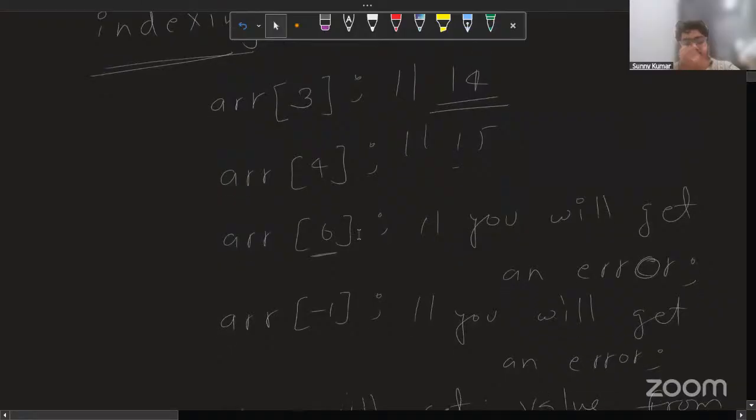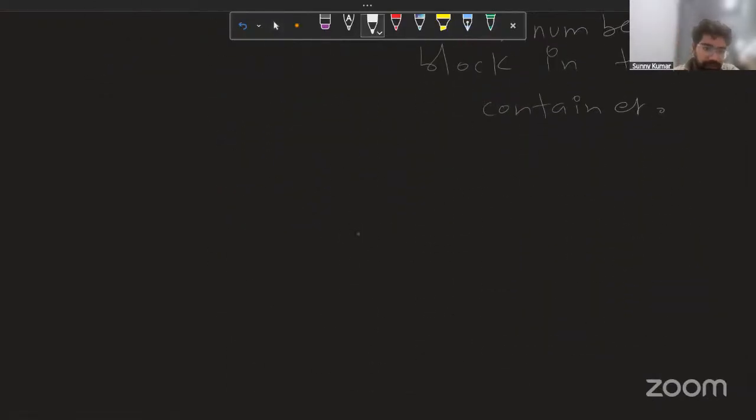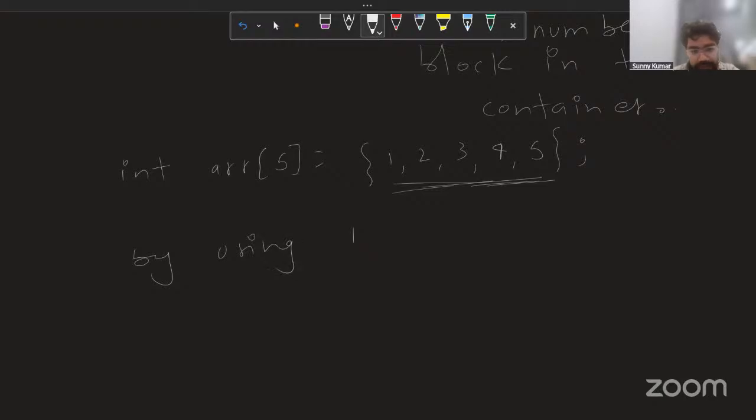Okay, now the next part is after inserting five values, 1 2 3 4 and 5, how will I access those values? By using traversing.